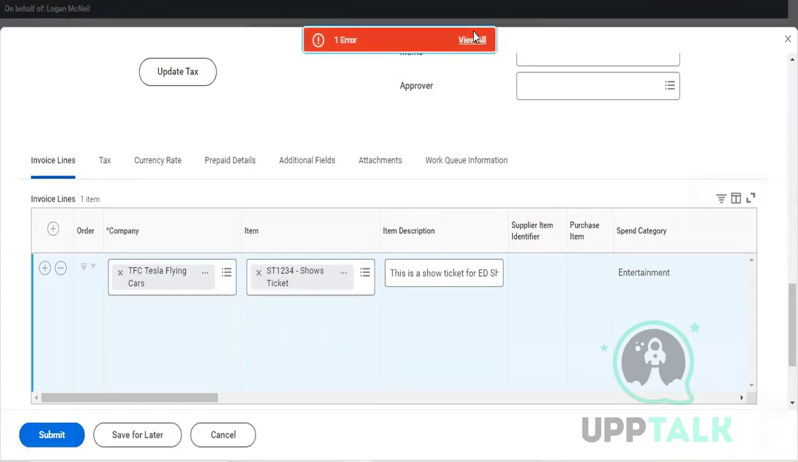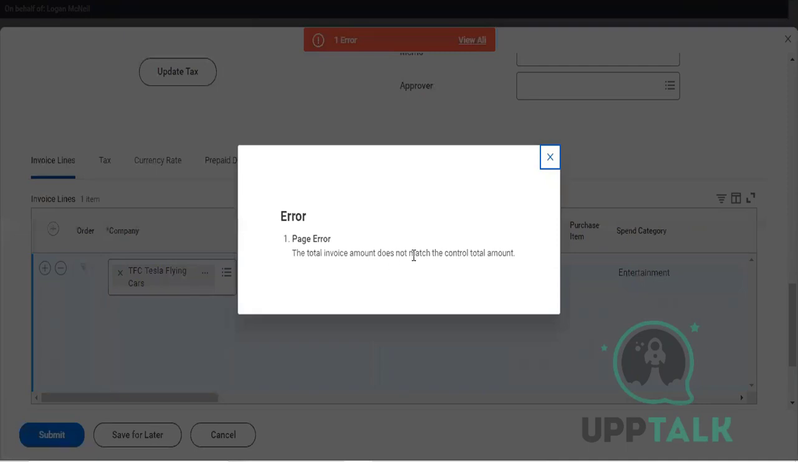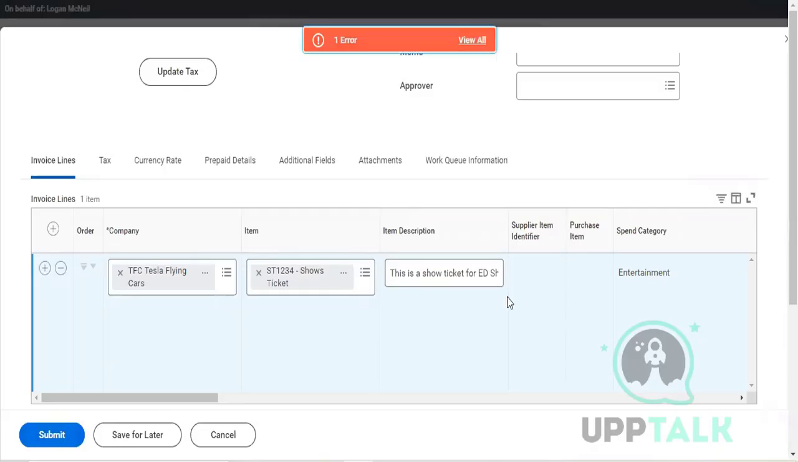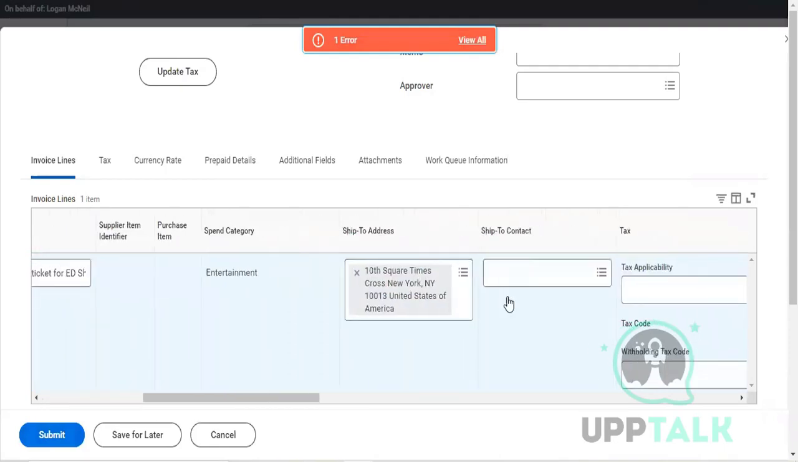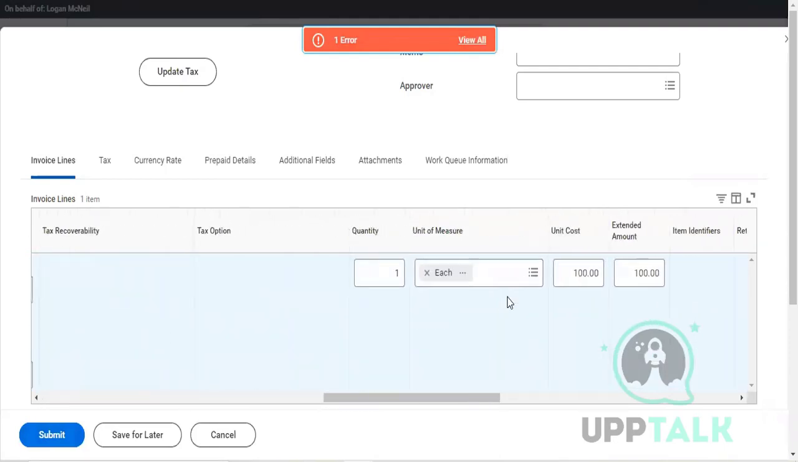So you got one error, which is good. Total invoice amount does not match the control amount. That's what we learned when we started this invoice, that we put 2000 in the control total amount field. Now you have two ways: either match it with 2000 or change the 2000 amount to $100. Better to change it here. Just say unit cost is $2,000 and it will make it equivalent to the control total amount. Just press tab and that will change automatically. Now hit submit.